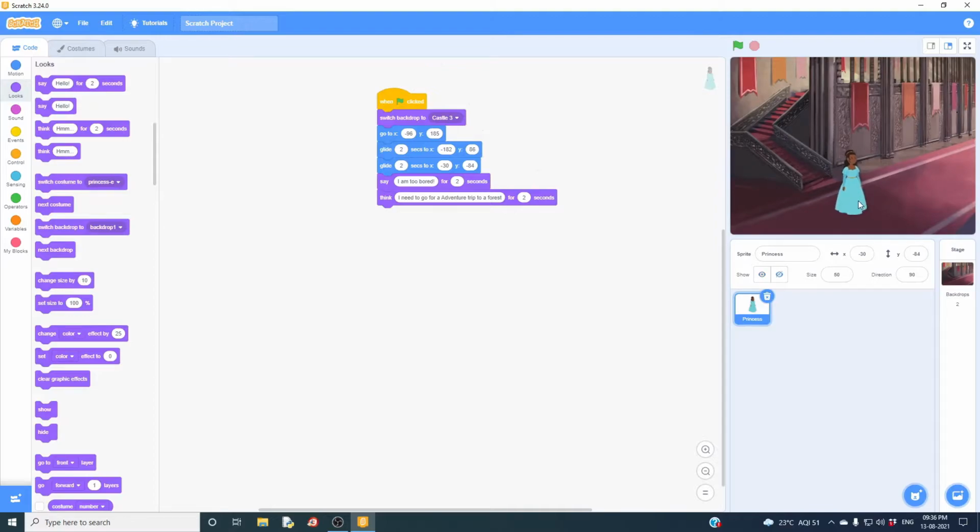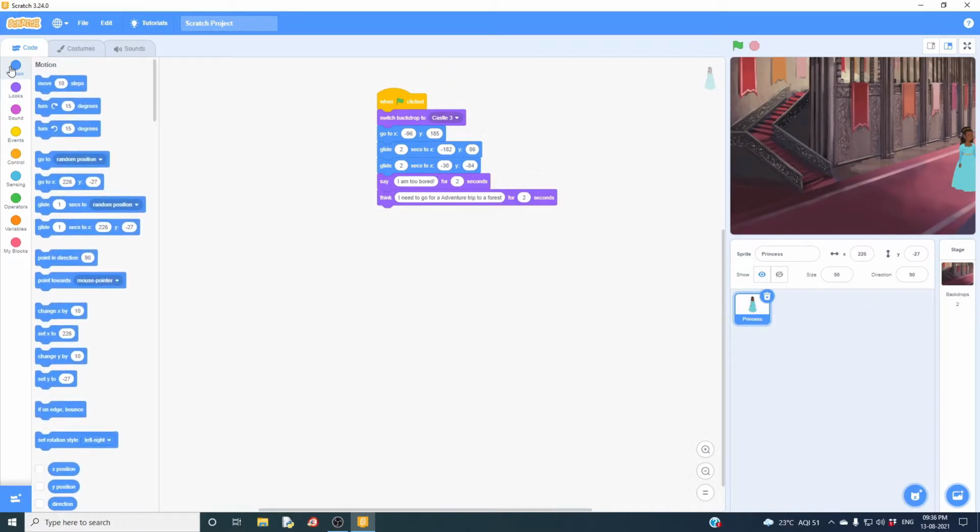So let me place the princess here. See, go to motion. Here, the X and Y axis is changed. Just drag and drop it. 2. I'm too bored. I need to go for an adventure trip to a forest. Okay, let's make it 4.